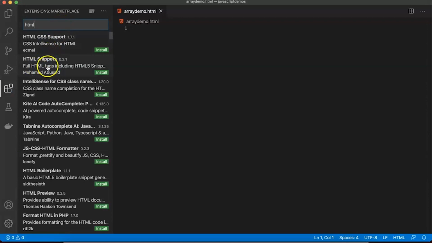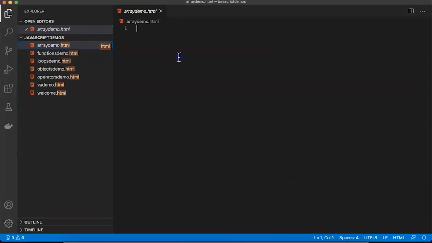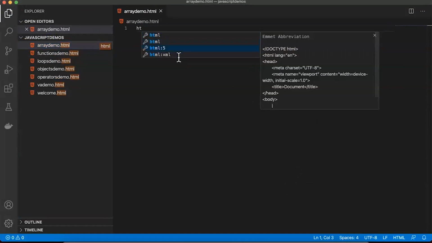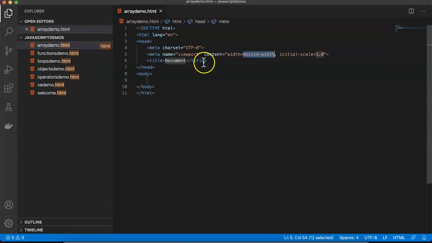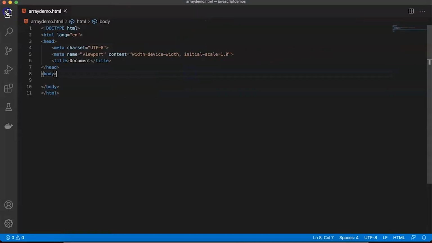There is one option called HTML snippet. This HTML snippet would help you to quickly offer you some set of HTML tags without typing it again and again. So you can install it. So let's go back, and here I start with HTML. Now if you see here, there's an option called HTML5.